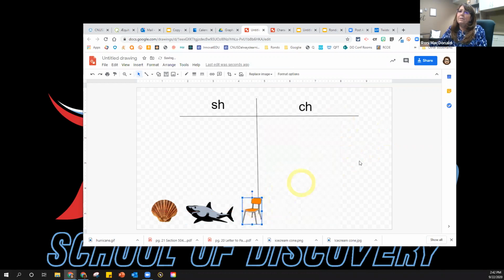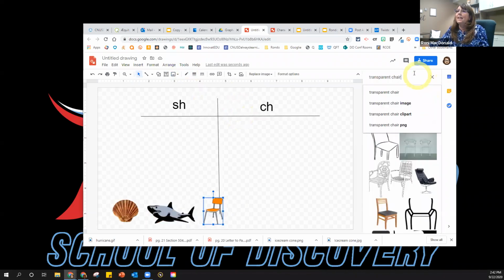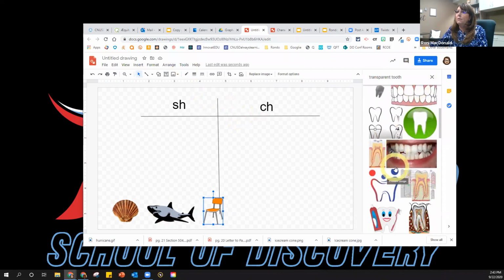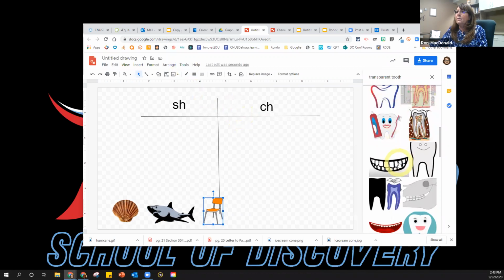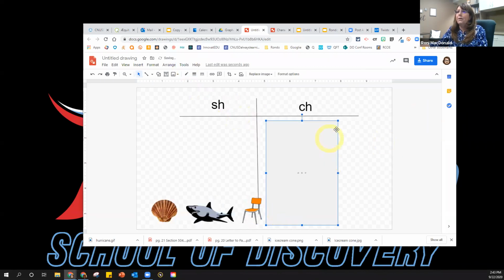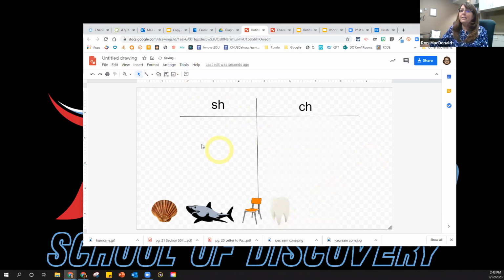And then you might want to put something on here that has the TH blend just to make sure that they're paying attention. Like a tooth that has TH at the end. And that's also testing their blends at the beginning or the end of the word. Maybe you don't want a root canal. We'll just do a clip art. I try to do realistic pictures. There we go. Doesn't really look like a tooth, but I guess it kind of does.